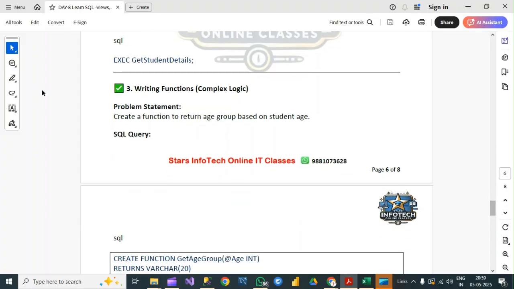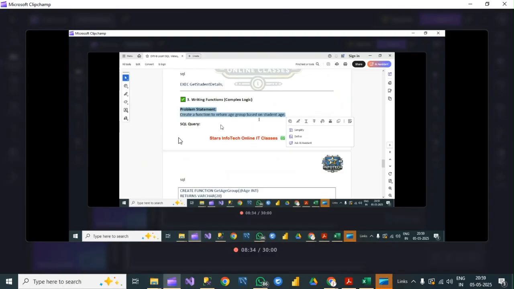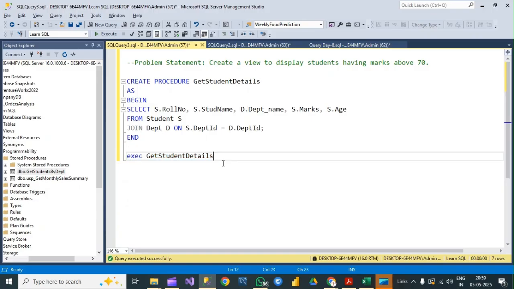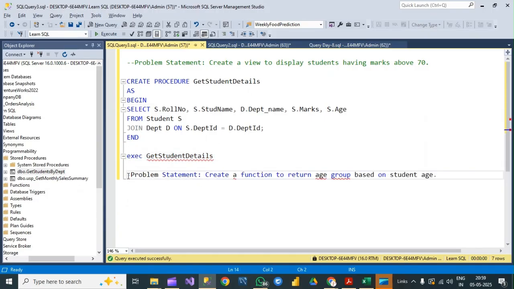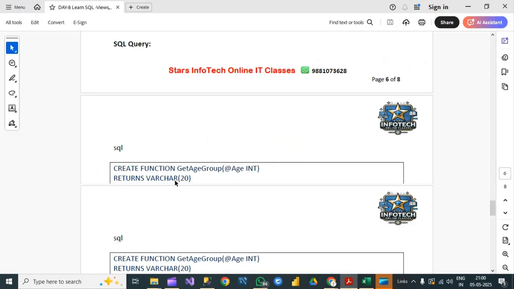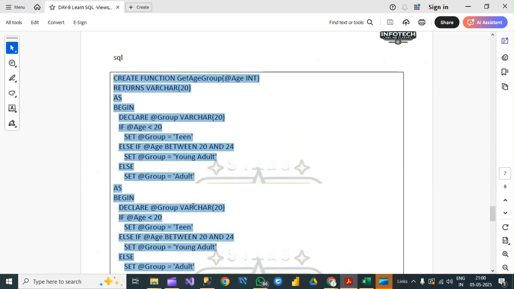Then we will go to the function. The problem statement for the function is: create a function to return the age group based on the student age. So we need to create a group for the age. How can we write a query for that? I have already written the query in my document, and I will just explain it to you. First of all, I will copy the query.